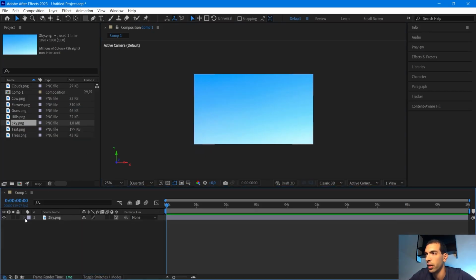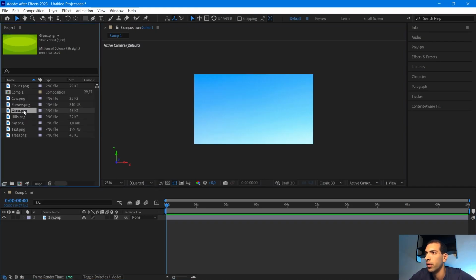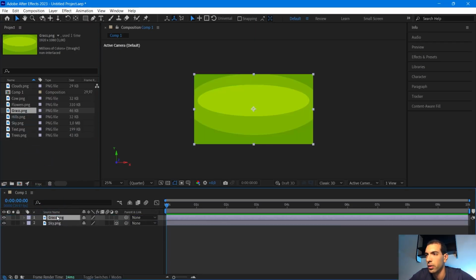I'm gonna toggle this up. I'm gonna bring the next layer, which is grass. This one. I'm gonna drag and drop like this. Right now, this layer is not 3D. I'm gonna make it 3D by clicking here. Now I made it 3D. And here's what I'm gonna do now.